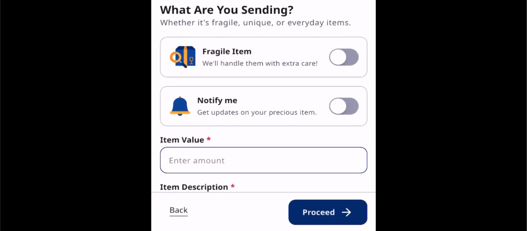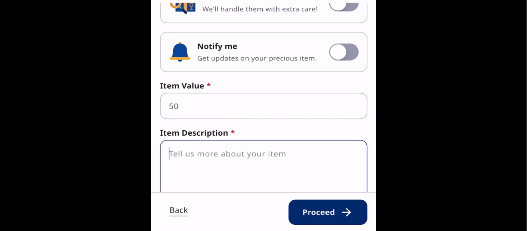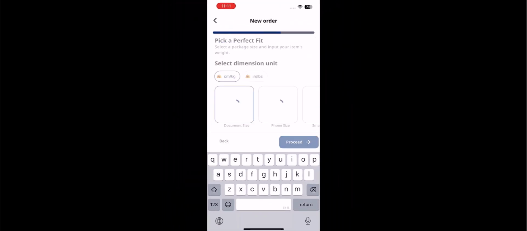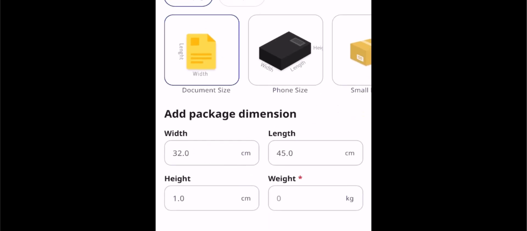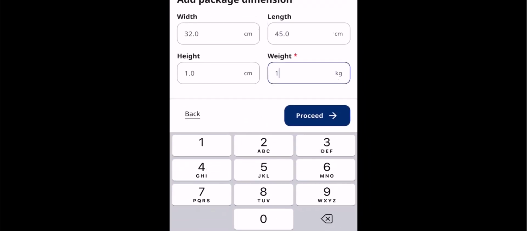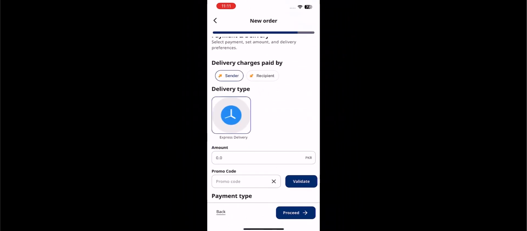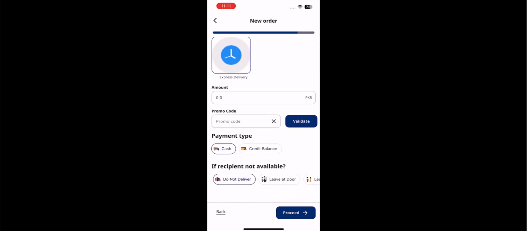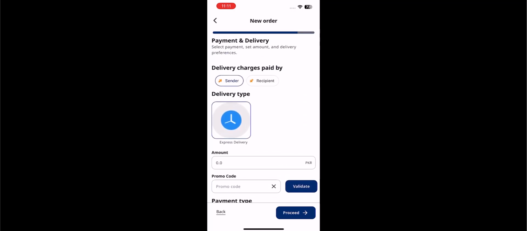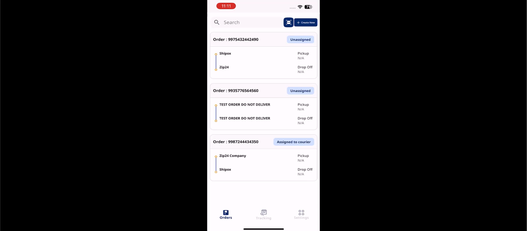After that, enter the item value and a brief description if necessary. Next, choose the weight of the parcel. You'll also have options to select payment types and other available preferences. Once everything is filled out, hit Proceed to push the order into the system.